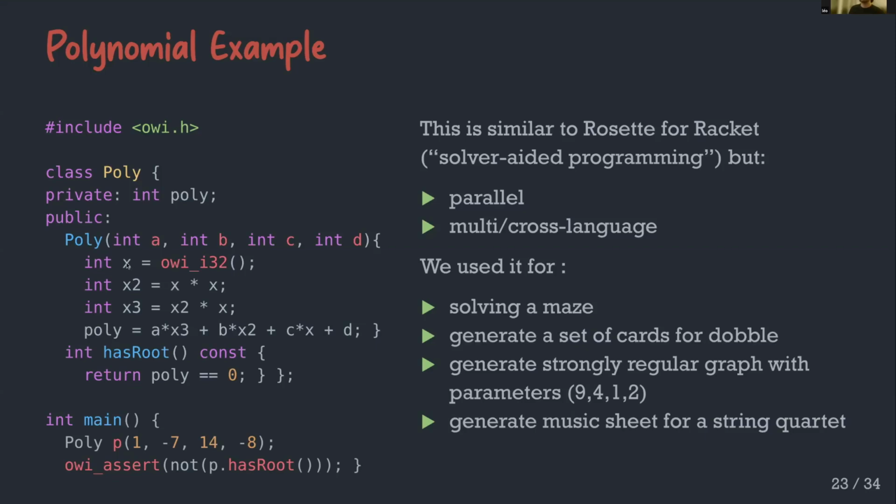It says x is going to be represented by a symbol. Then I'm building h2, h3, and the full polynomial. And then this polynomial has a root if there is a value for x for which it is equal to 0. So when you want to find which are these values, you can simply call OE assert on the negation of the property you want to solve. And it's going to find, for instance, 4, I think.